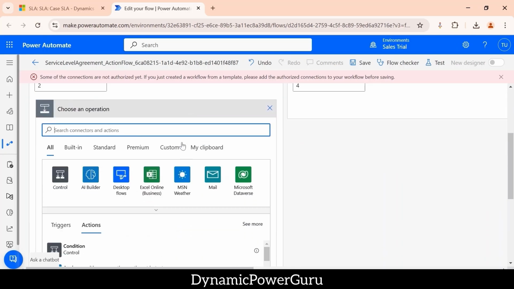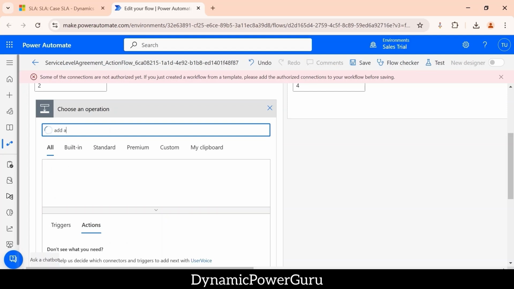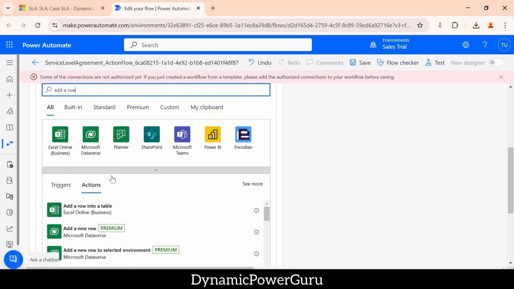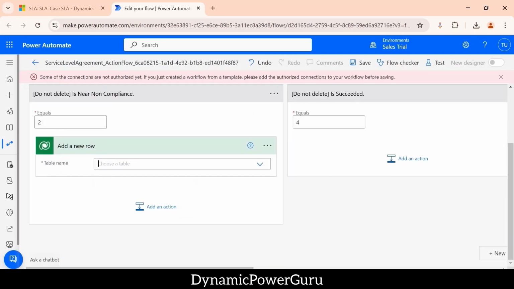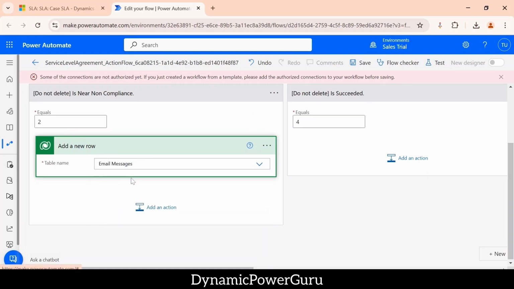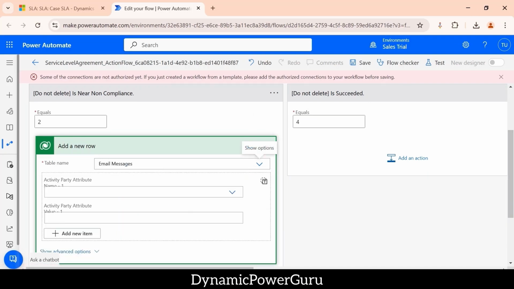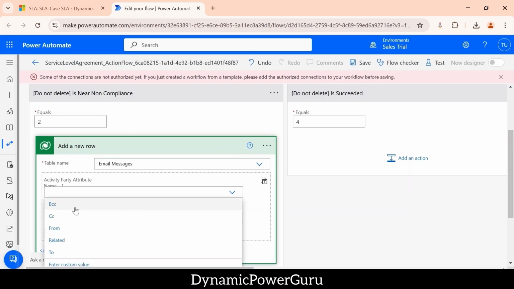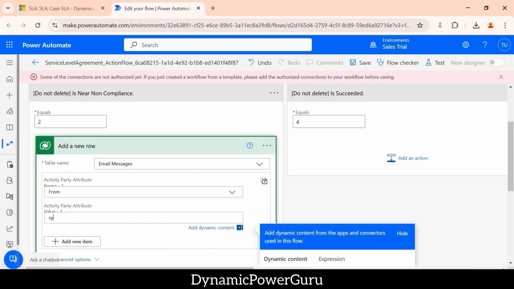So we can use all the data here, or we can send an alert message to the user. So let's say we want to send an alert message to that user, and we can add a row. Here we can select email message, and now we need to select the from party, and let's give the system users.